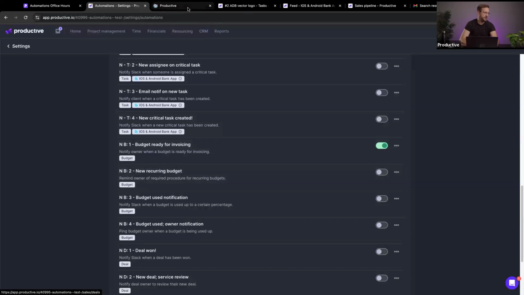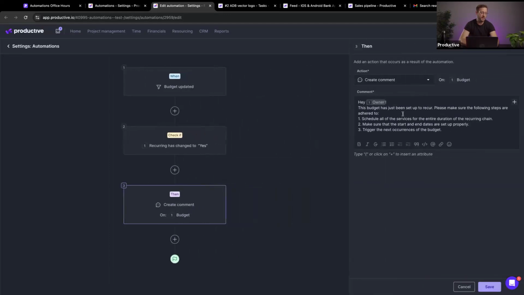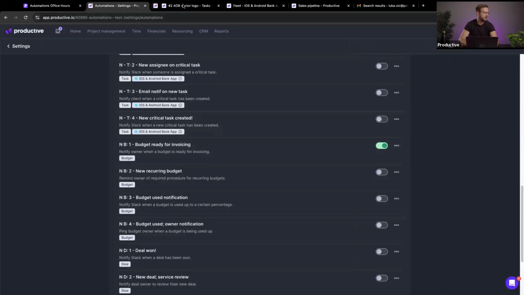New recurring budget. As you know, Productive has the option of recurring budgets through weeks, months, quarters, and so on. So whenever a budget is set to recur in the future, we want to inform the person, the owner of the budget, hey, you've set this budget up to recur, or somebody else has. Please make sure that you do these things because that's the best way of working, and we don't want to forget about it. All right, new recurring budget.